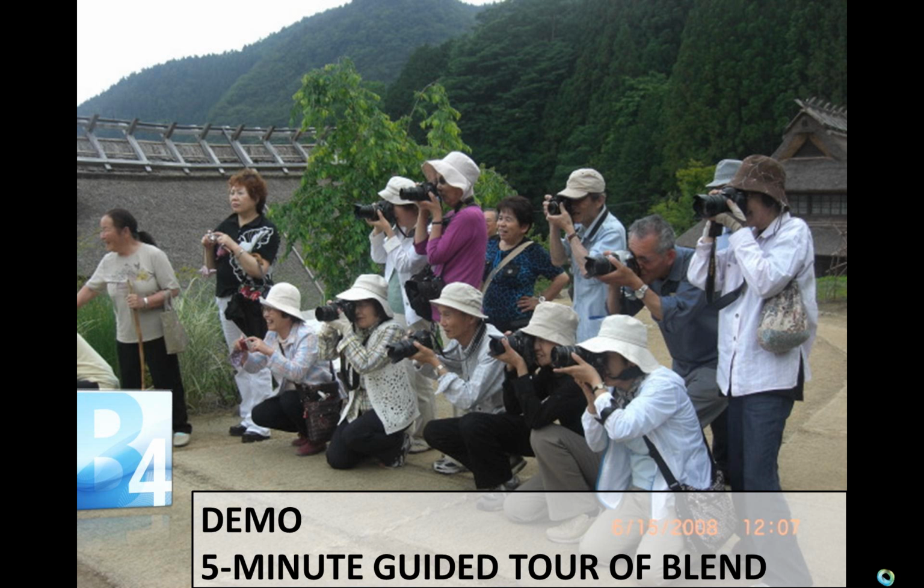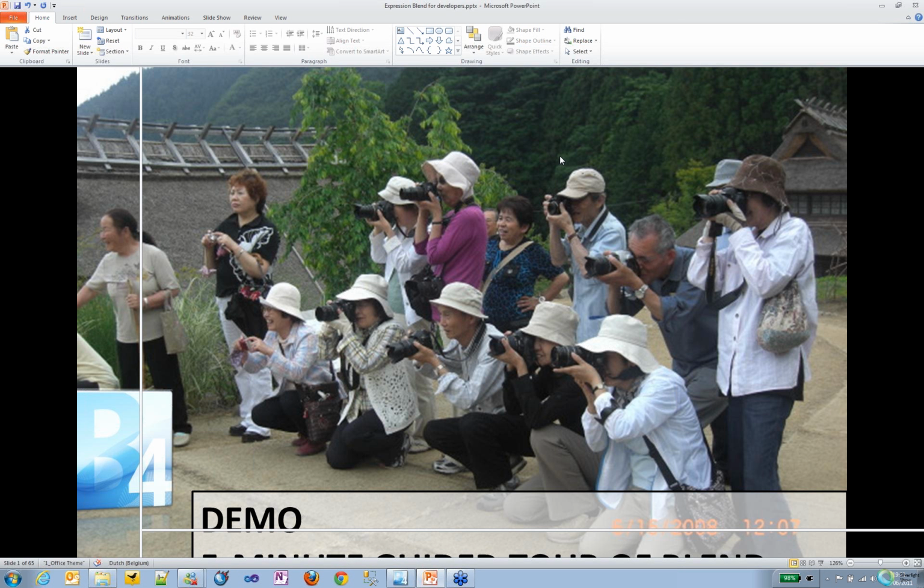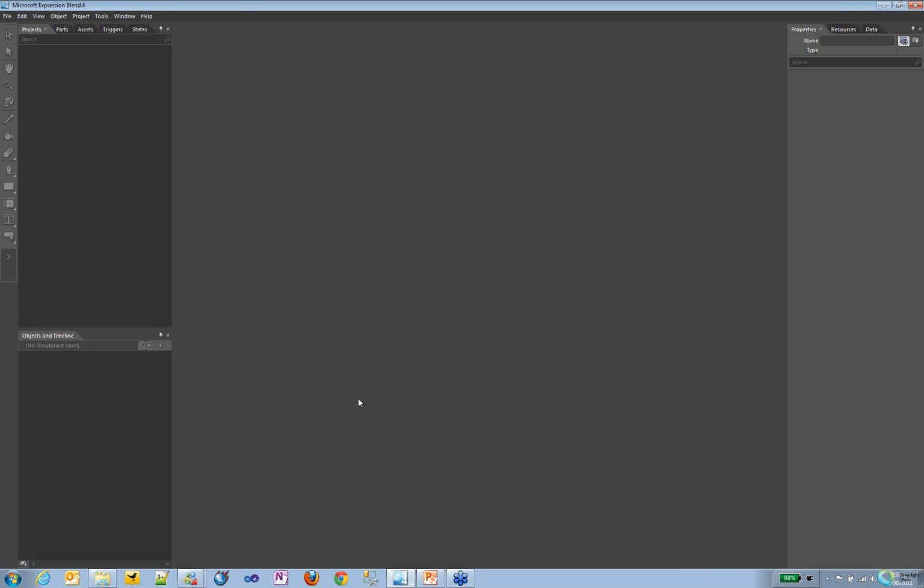So with that out of the way, let me jump quickly to Expression Blend. I have it open here. This is version 4. The first thing that you see when you open Expression Blend is, of course, the fact that it has a dark interface, which might ring a bell. If you see many designer applications, it's also a dark interface. So that is why a lot of people, I think, are afraid of Expression Blend. They see this dark interface and they think it is a designer application. It's not meant for me as a developer.